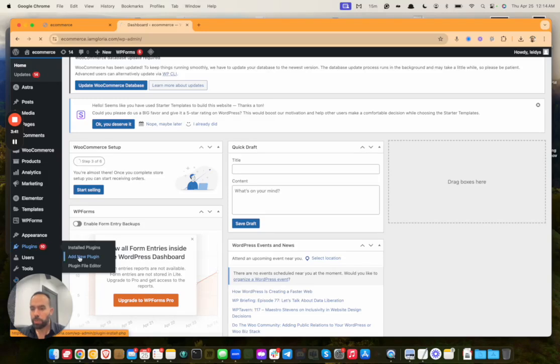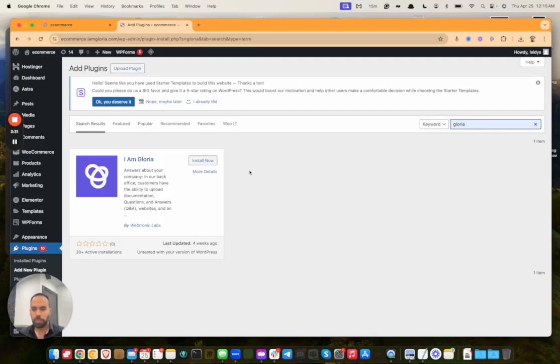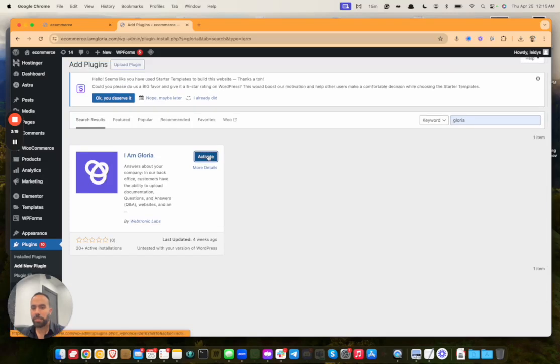So here we add a new plugin and we go here and search for Gloria. We click on install now. Perfect. And now you'll see that there is an activate button. We click it. Now Gloria should be activated on the website.